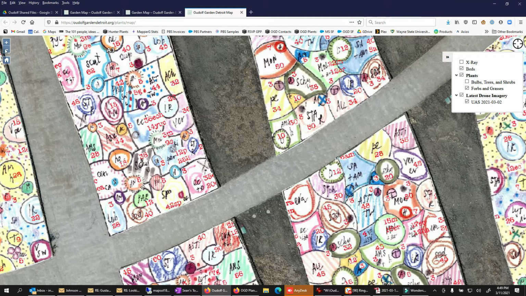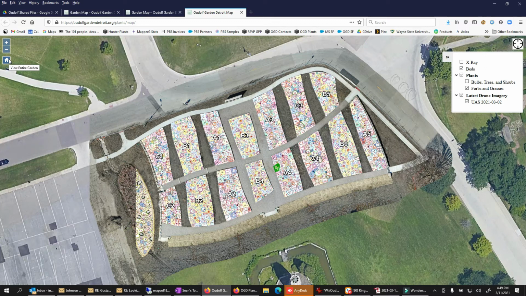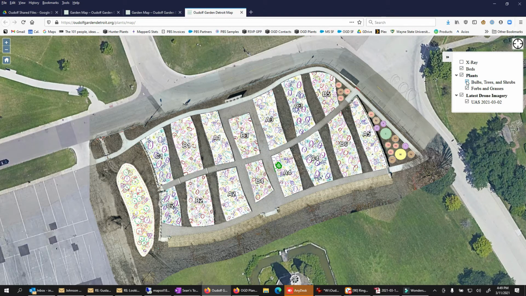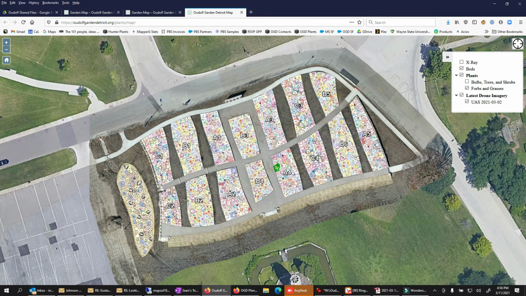Just to review, you can zoom in and zoom out, top left, or you can hit the home button right there, and it takes you out to the full garden itself. Bed numbers can be turned on and turned off. You can turn the bulbs on and off, and on the right-hand side over here, these are our triangles that we're putting trees into. The rain garden on the left with the bulb design, you can turn that off, and now you're looking at the forbs. And then, of course, you also have the aerial imagery down below.